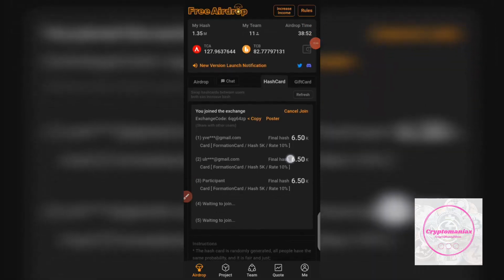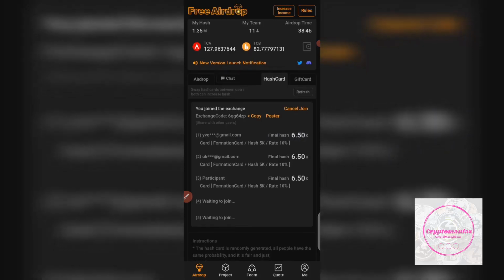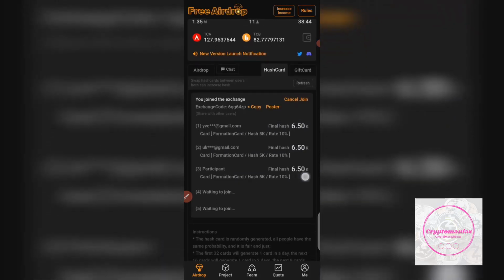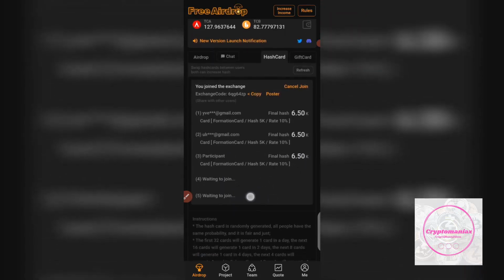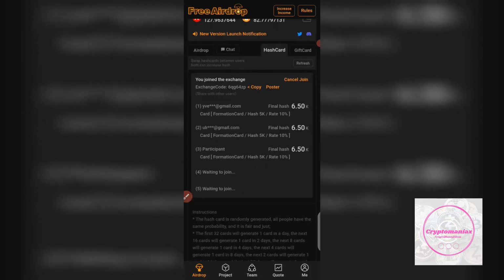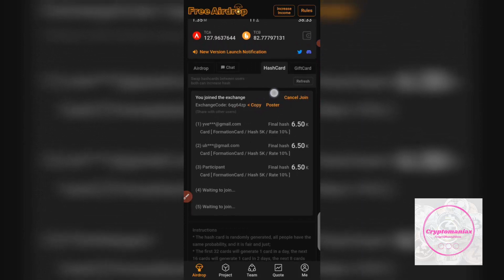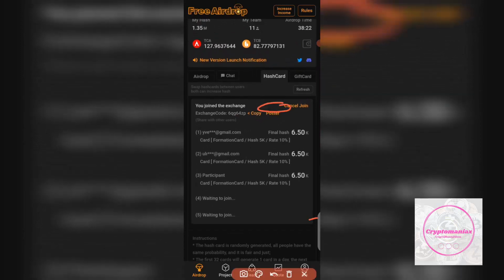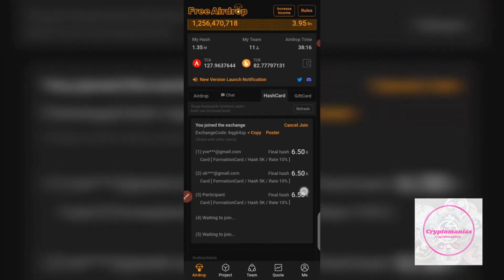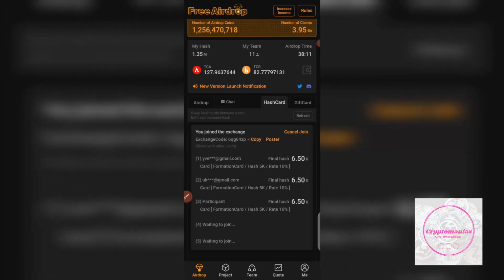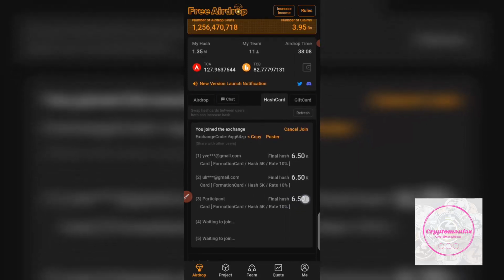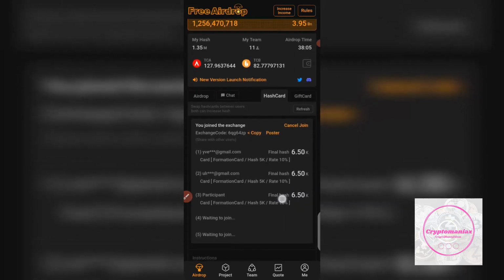So here you can see that this exchange that I joined, this is the initiator here. One person joined, another person joined, and then we're waiting for 2 people. This is me. We're waiting for 2 more people to join, and once those 2 people join, the creator of the exchange will have a button here that says execute exchange, and then he will be able to execute the exchange, and I will get 6.5k added to my 1.35 million hash. So that's how you gather hash. Make sure you are doing this every day. It's very important for you to keep gathering hash.